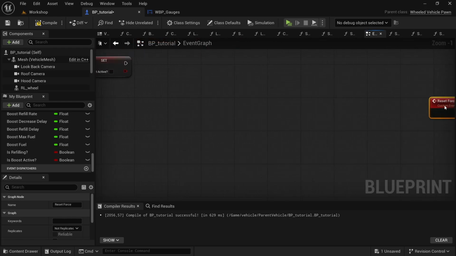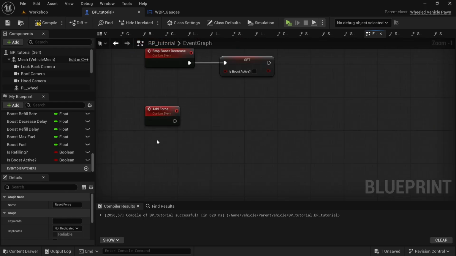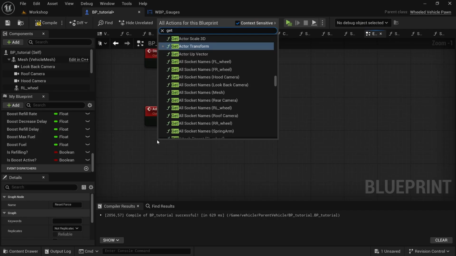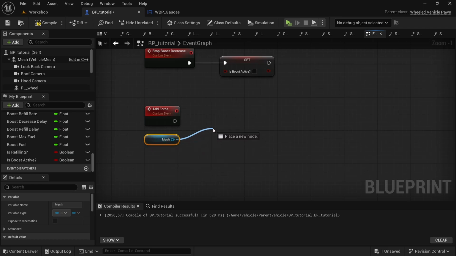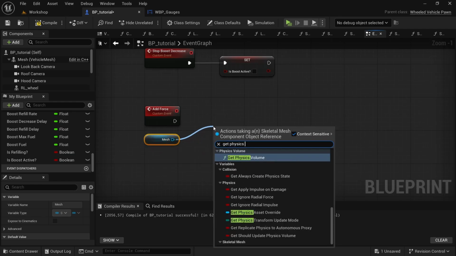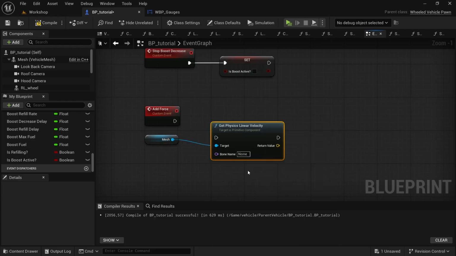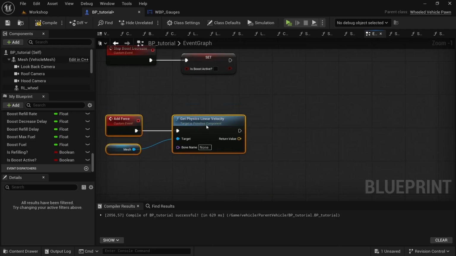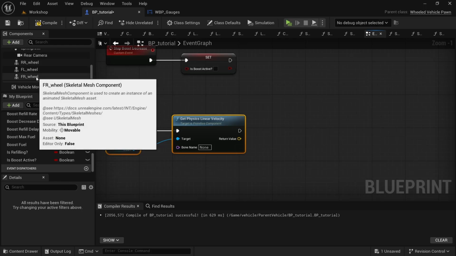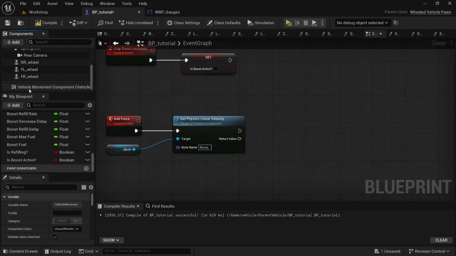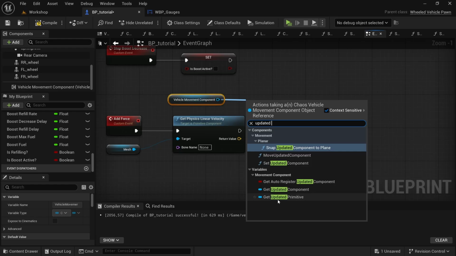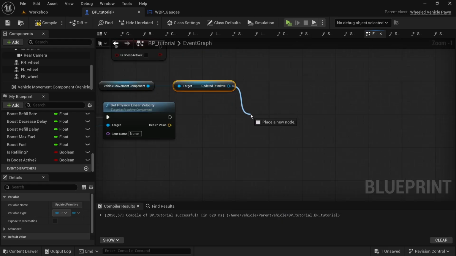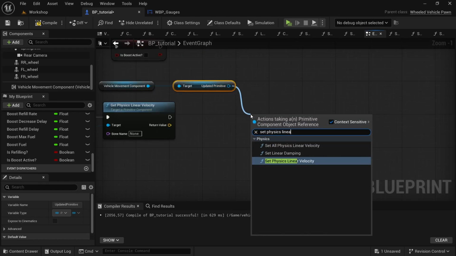And then for the add force and reset force, we're just going to drag this out a bit. I should just drag it off to the side. By the add force, we're going to right click and then we're going to get mesh, roll all the way down, get the mesh, and then we're going to drag off from there. And then we're going to look for get physics linear velocity, connect the execution pin, drag this down a bit, and then by the components, we're going to select the vehicle movement component, hold Control, drag this in, drag off from there, and then we're going to look for the updated primitive, get updated primitive, drag off from there, and then we're going to set physics linear velocity.